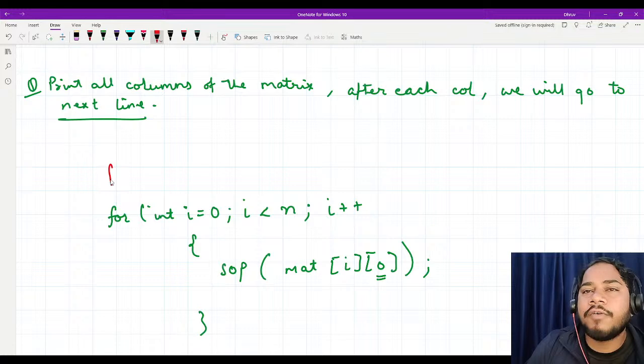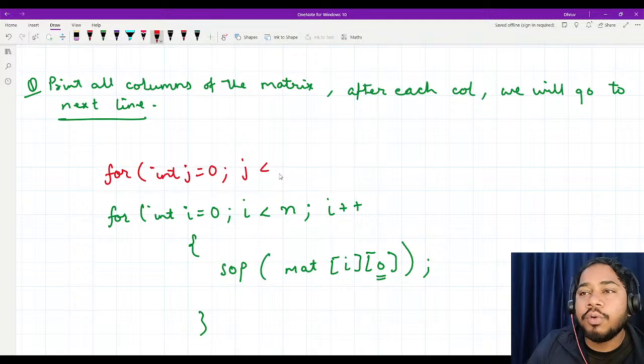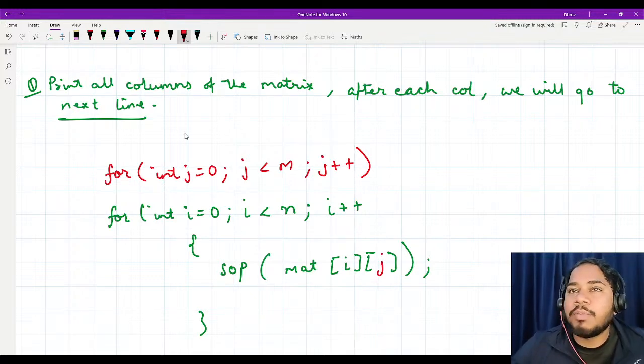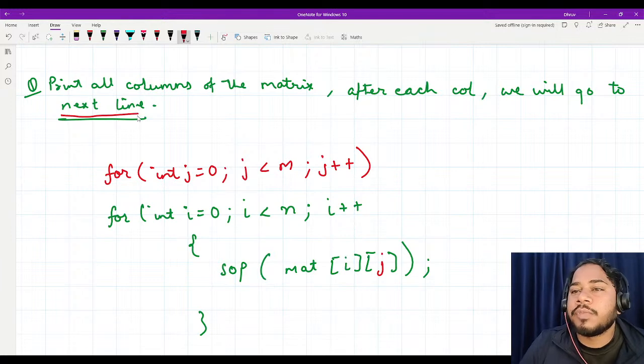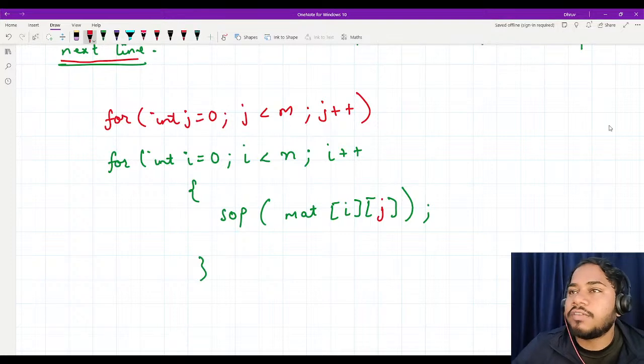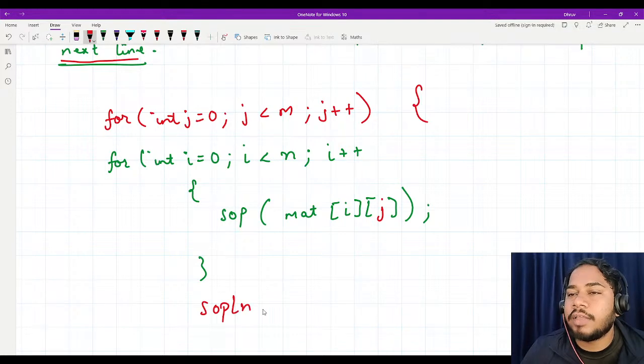We are well aware of these nested for loops. So we will write int j is equal to 0, and j will go from 0 to m minus 1. So j is less than m, j plus plus, and after that we will have here j. And one more thing, we have to go to the next line once the inner for loop is done, so we will write SOPLN here.